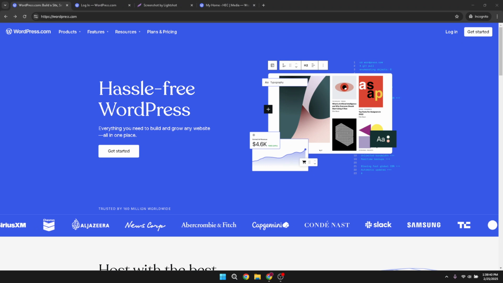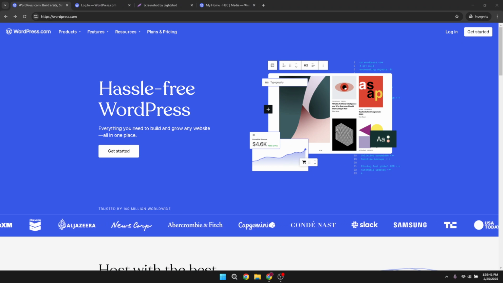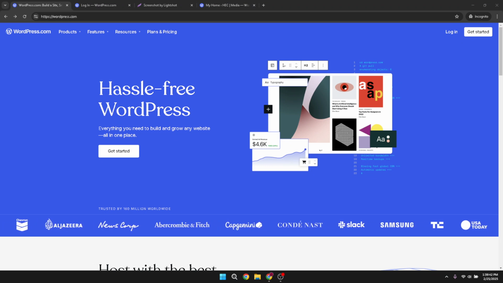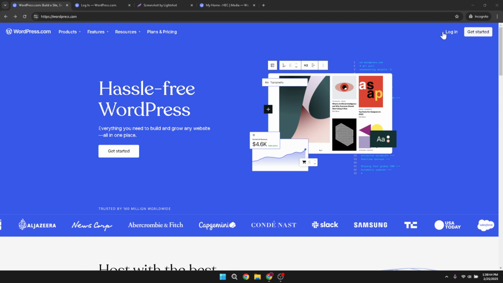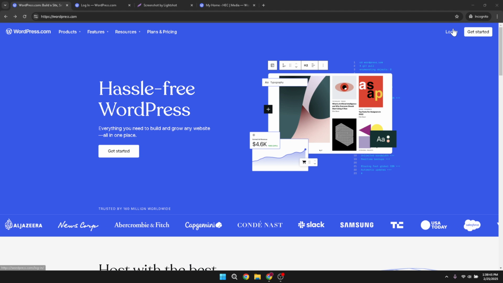To begin with, head over to wordpress.com. Once you're on the site, look for the login button. It should be prominently displayed, making it easy for you to find. Click on it and you'll be directed to a page with various login options.